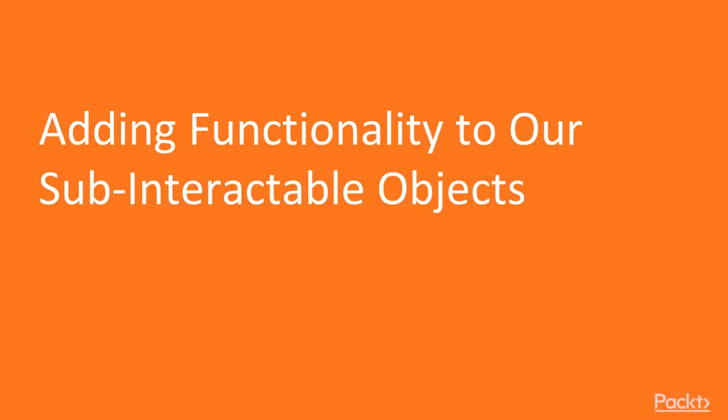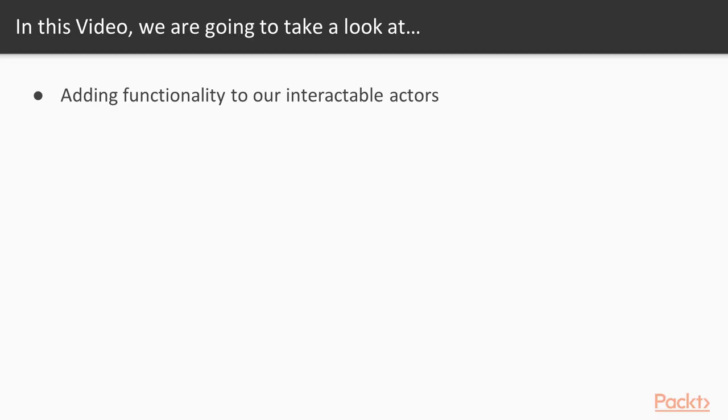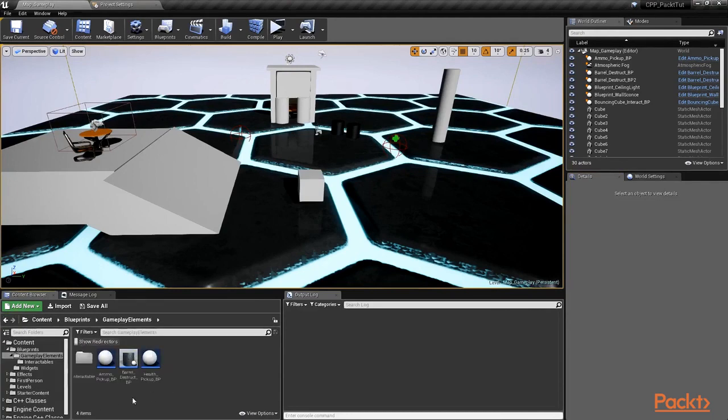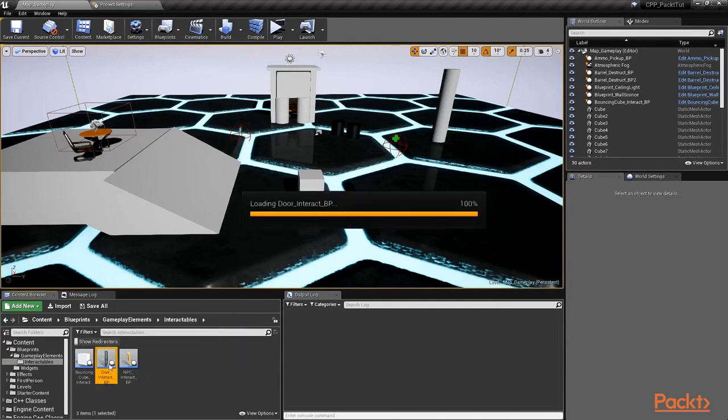Welcome to Section 6, Video 4, Adding Functionality to our Sub-Interactable Objects. In this video, we're going to add functionality to our interactable actors. First, we're going to work on our door interactable, so inside of our blueprints, gameplay elements, inside of our interactables folder, and we're going to open up our door interact blueprint.